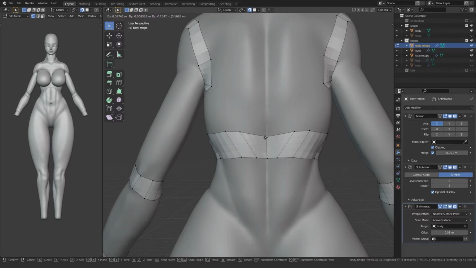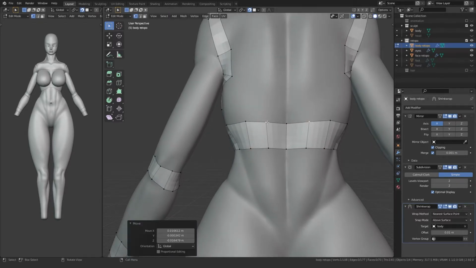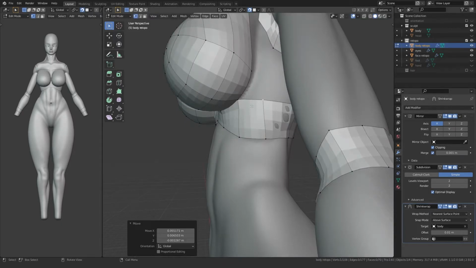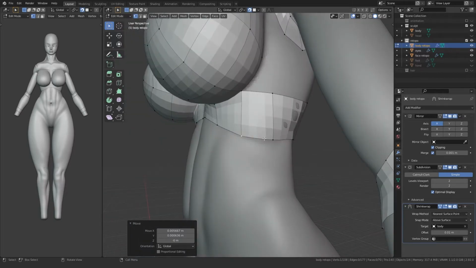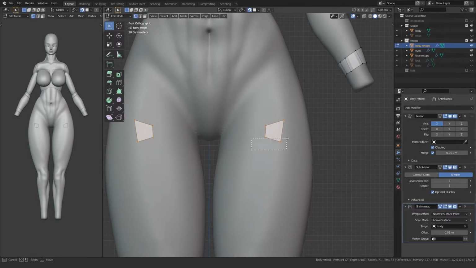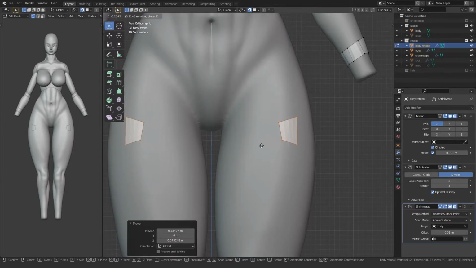Right there, a second ago, I enabled clipping in the mirror modifier so that the mesh near the center clips together. If you don't do that, then the mesh will just go through each other. Once again, I just pressed Shift D to duplicate the face, and then I moved it down.